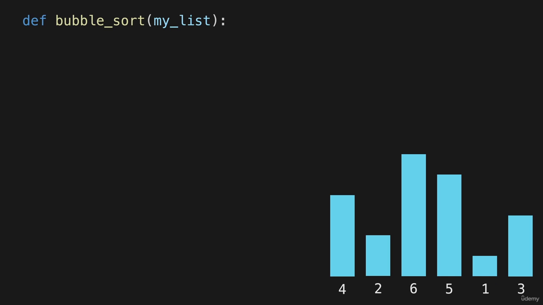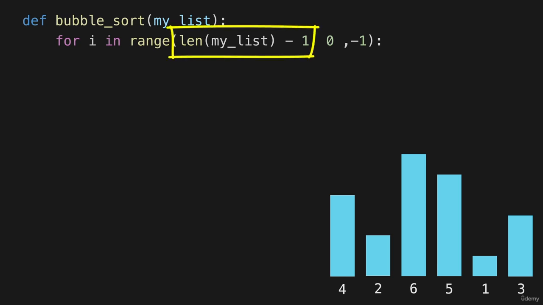So remember in the last video, we talked about how the first time we would go through the list, there were 5 times we were going through the list. And then there was 4 times and then 3 times. So we're going to start out with this for loop, where the range is the length of the list minus 1. That's going to be equal to 5. And then we're going to go to 0, and then we're going to decrement it each time.